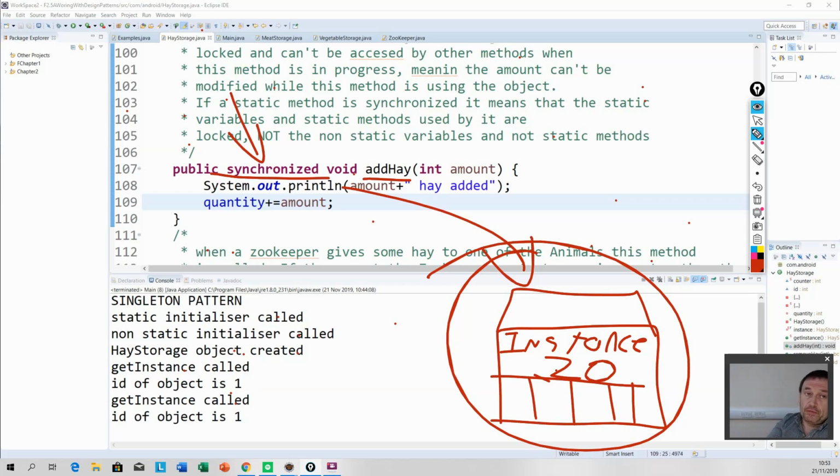So there is another way besides this. But what synchronize does, when a thread accesses it, it has exclusive access to it. So let's say our first zookeeper, Ned, wants to take out 20 bales.